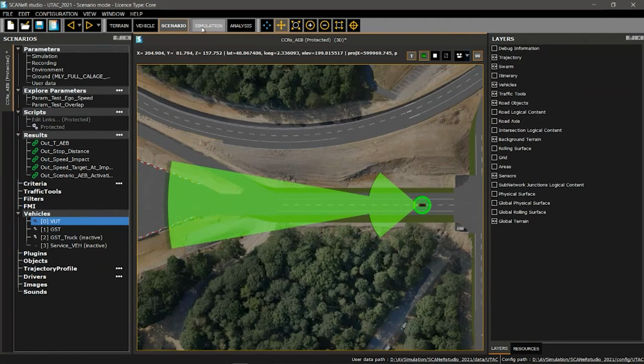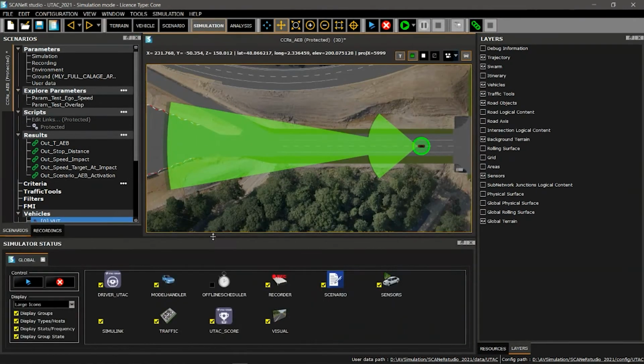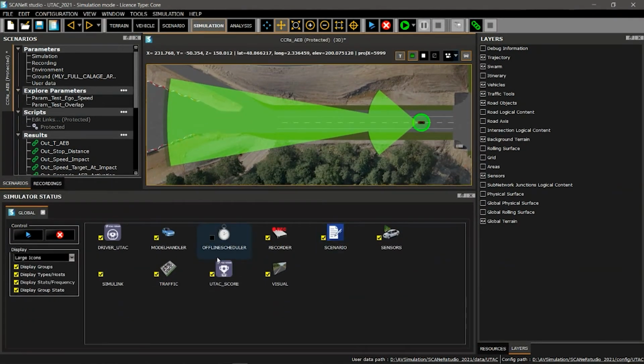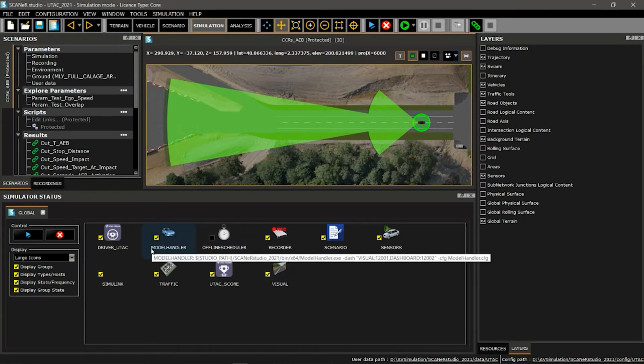So if I go into the simulation pane, for a recap, I have the scenario with the correct sensor, which I can save. I have all my modules ready to start, and I have also this Simulink module, that is the one that will represent Simulink in our case. Now, I don't have Simulink on my computer, so I will switch back to the video.